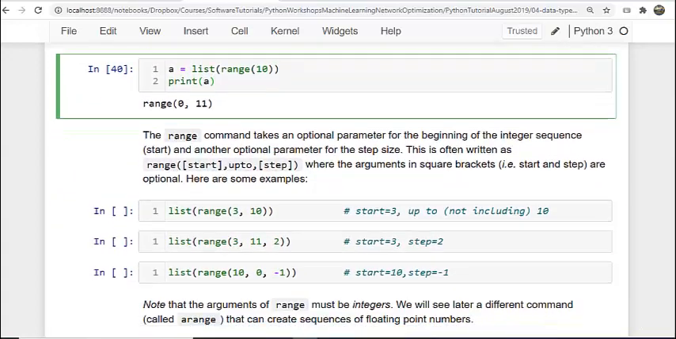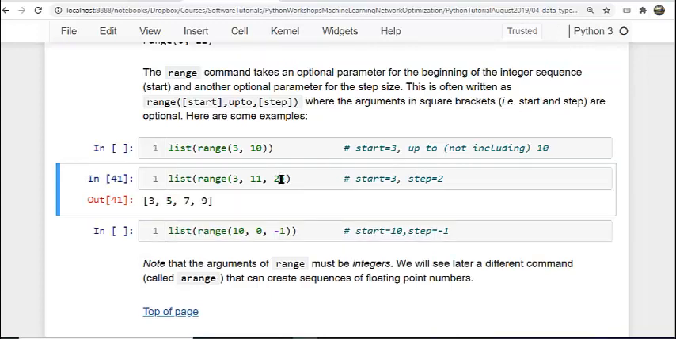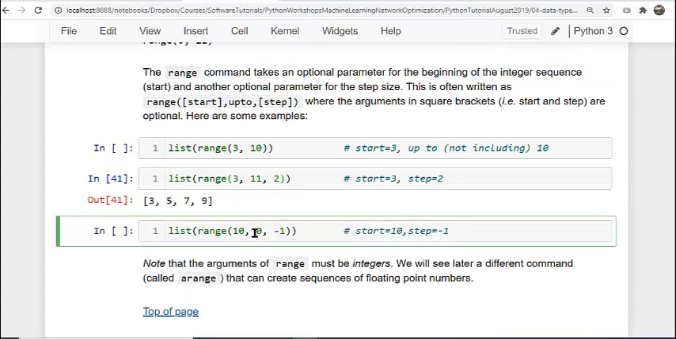Right. If you want to go by 2, you can add a third argument. This will start at 3. It will go up to 11, but not including 11. And it will skip by 2. 3, 5, 7, 9. 11 is not included. You can also go backwards. This one starts at 10, goes down to 0 by -1. So you can do many things with this.